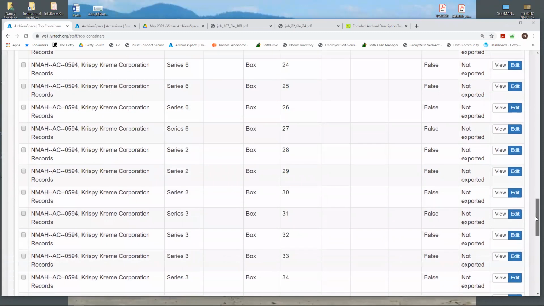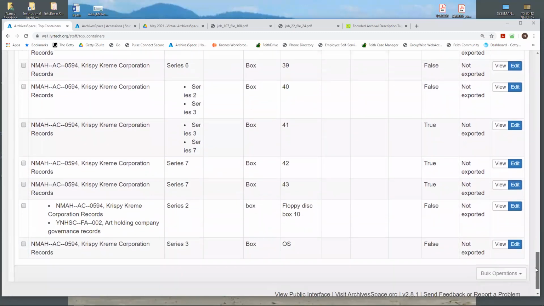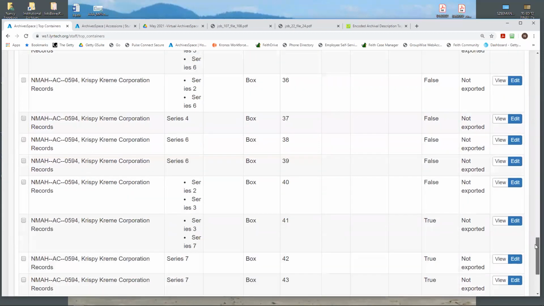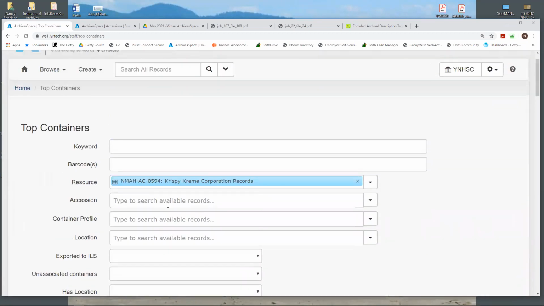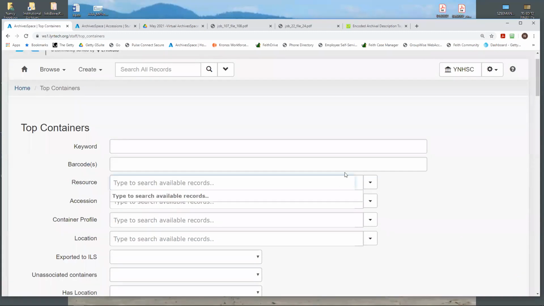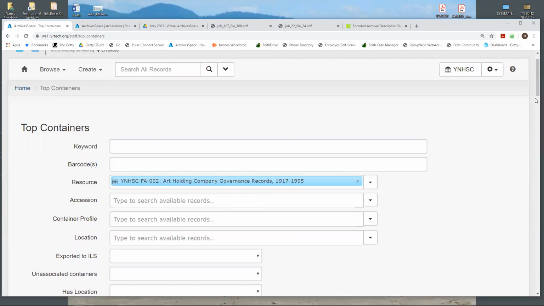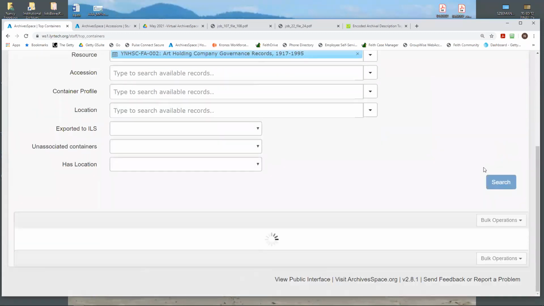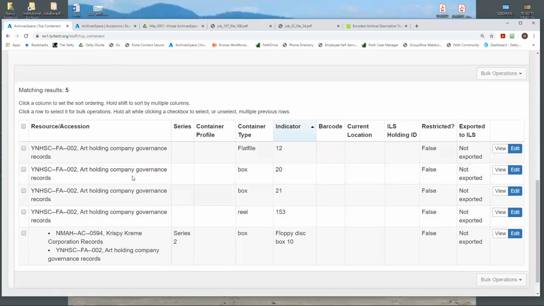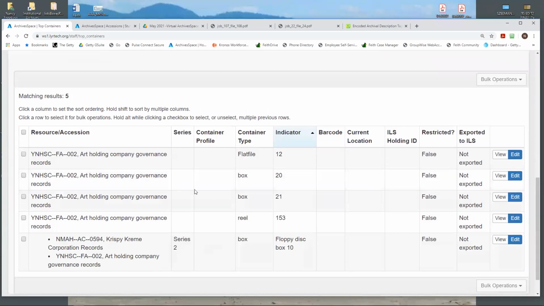And as I scroll down, I can see that there's a floppy disk 10, and this will also show me that it's associated with 2 records. This is, yes, an oversized box of some kind, and there are other fields. If I pull up my and search for this, I've got 5, and I clearly have a number of things going on. And one of the advantages of doing this is that at this point, you can view and edit just that box record if you need to change something with it individually. Say you mistyped the number.